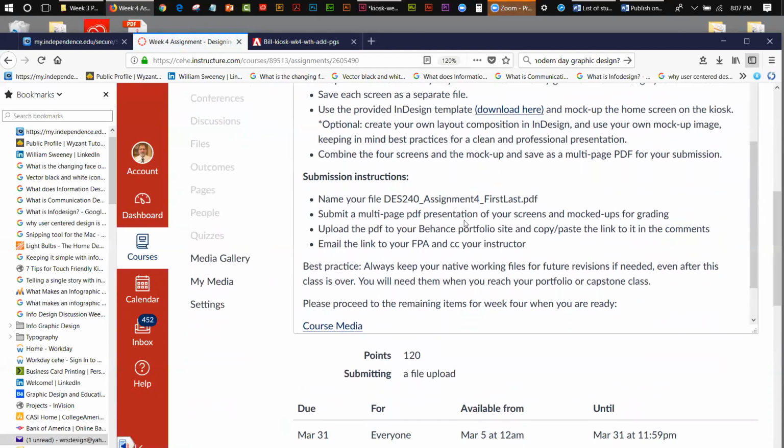Submit a multi-page PDF of your work, upload your file to your Behance portfolio, and paste and link it in the comments. Email and link your... oh, see, I don't know. I was under the impression that you have to do what I just did there. Well, anyway, this is what you're supposed to be sending in, a PDF. Submit a multi-page PDF presentation of your screens and mock-ups for grading. Load the PDF to your Behance portfolio site.